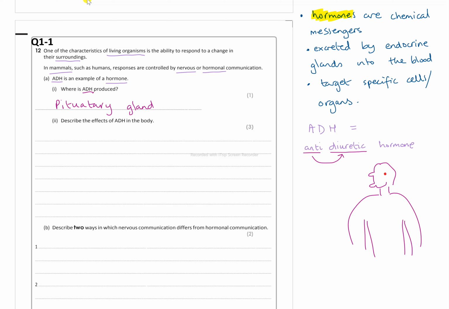Next to the hypothalamus. You've got your thyroid gland here. You've got your two kidneys. You've got your two adrenal glands next to them. You've got your pancreas. You've got your ovaries and you've got your testes. So all these hormones you need to know. So let's have a look.